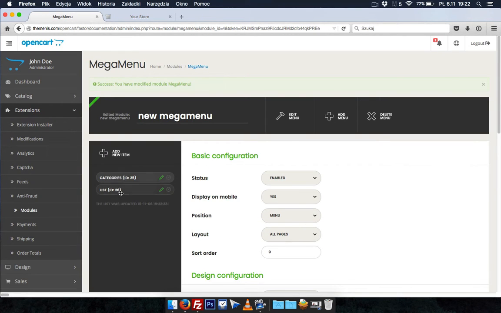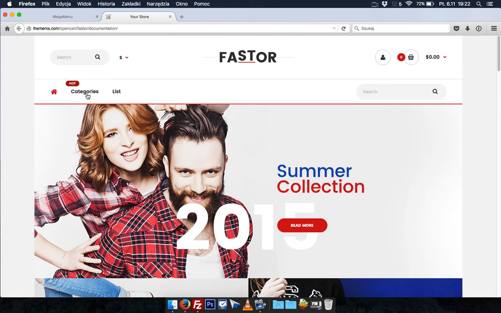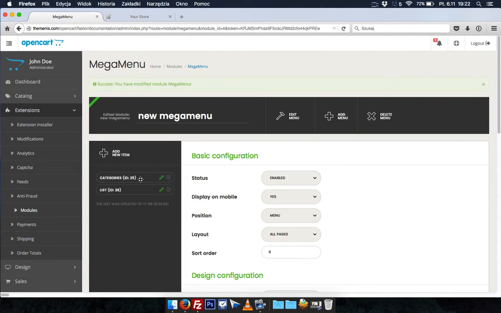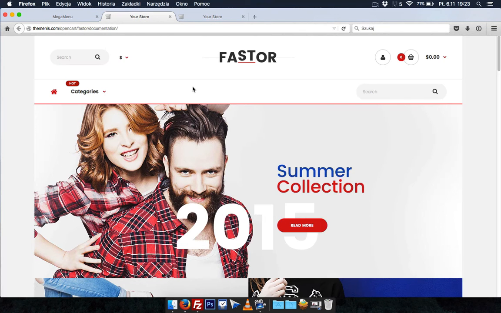Now, as you can see, we have categories and lists in the left panel. When we go to the front of our store, we will see they are next to one another. To create a submenu, we just need to drag and move to the right side the item we want to set as a submenu. Now, on the front of our store, we have a nice menu.